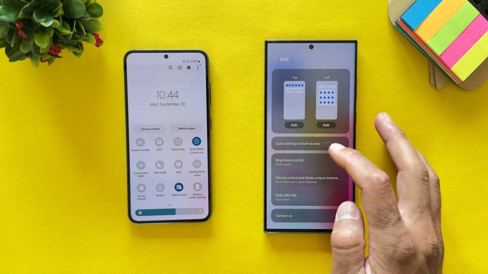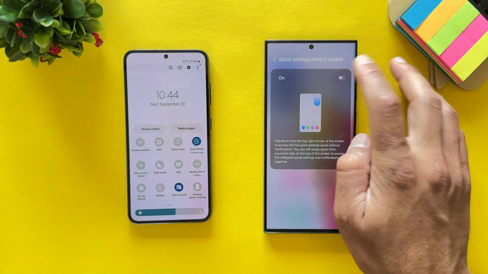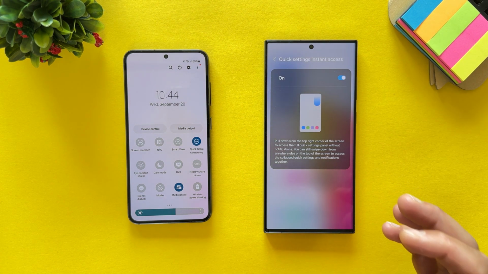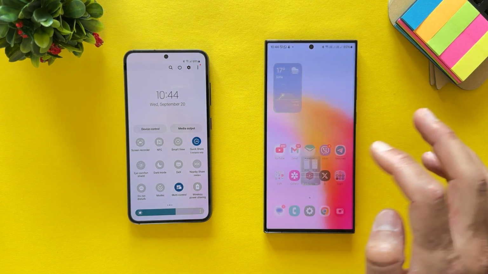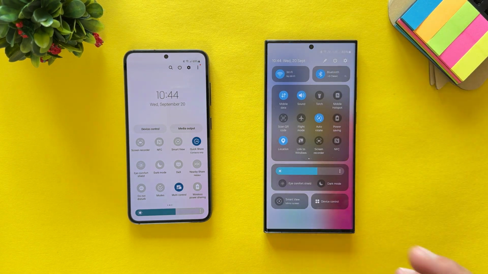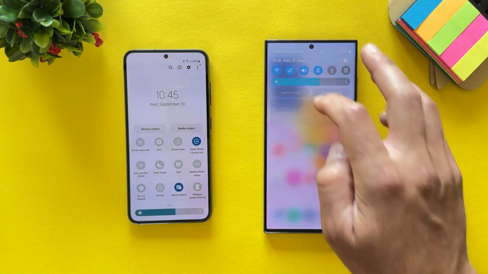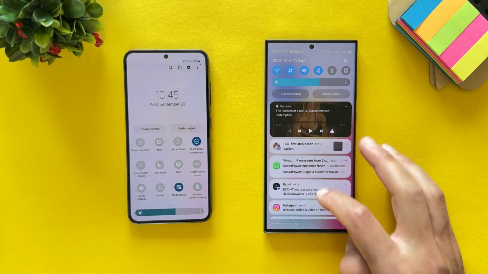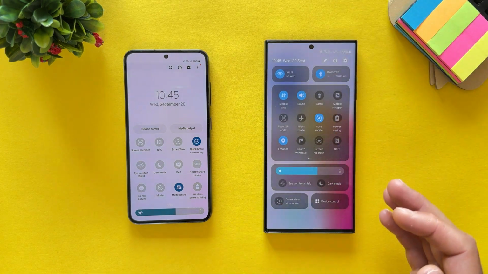You can select here quick settings instant access, and now it's off, but if you enable it, pull down from the top right corner of the screen to access the full quick settings. That means exactly what is written. If you swipe down from the top right corner you will expand the whole notification panel. If you swipe from here you will receive just the top panel with all the notifications, but on the right side you will receive the whole expanded panel here.